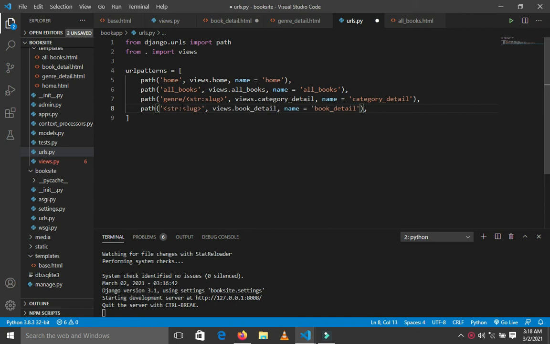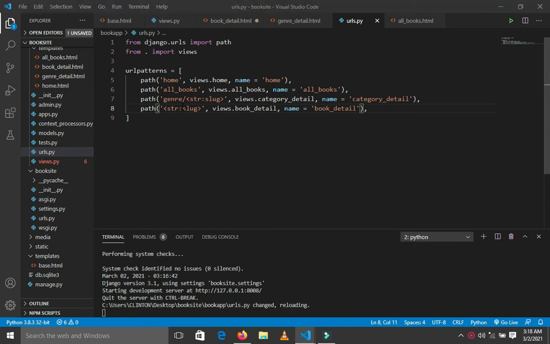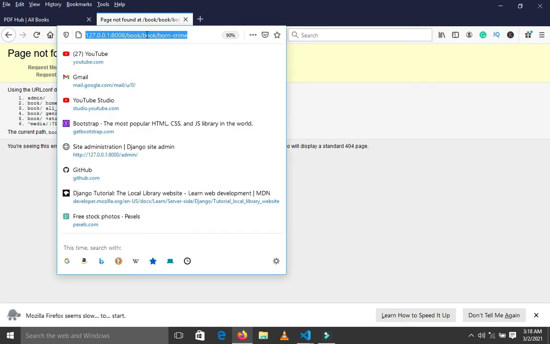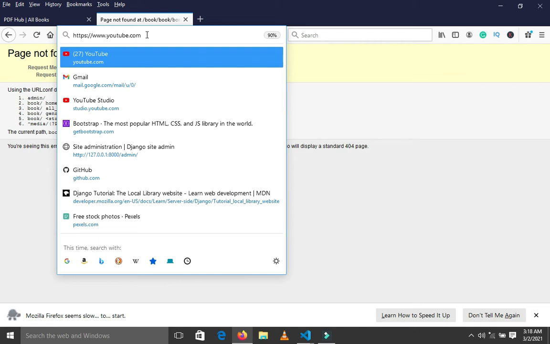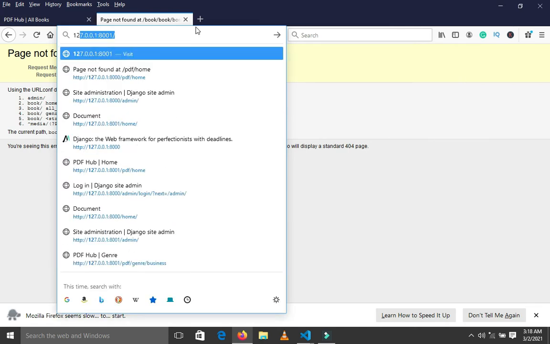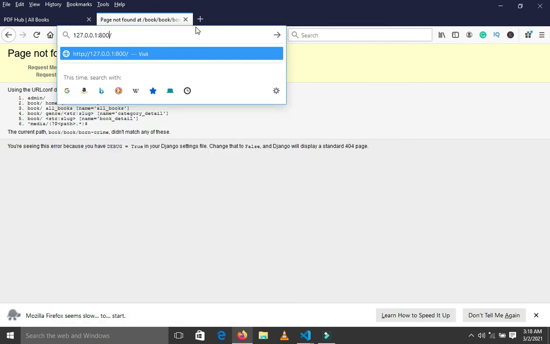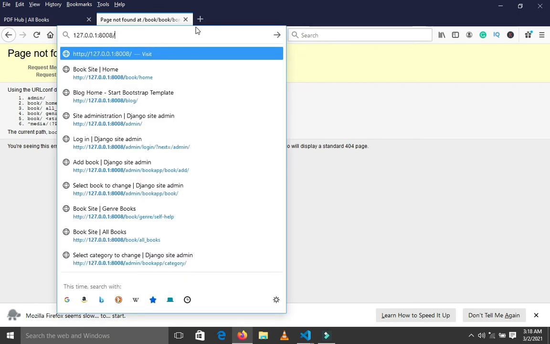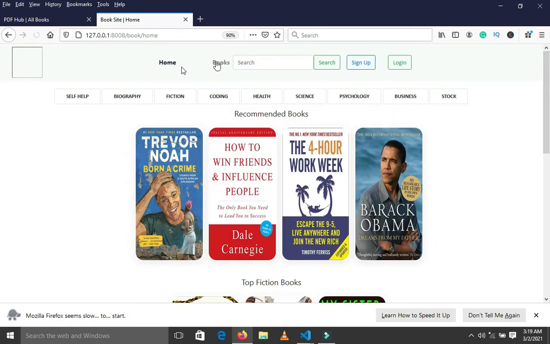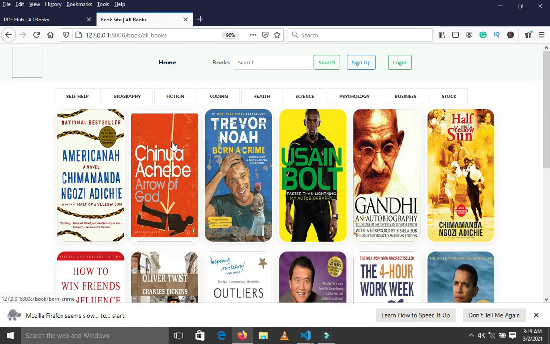So save. Let's see how it goes again. So refresh. Okay, so remove one of the book. Remove the book. We don't need it. Okay, so click on books. Click on Chinua Achebe's. You can see now we have book/arrow of God. You can see it's working.